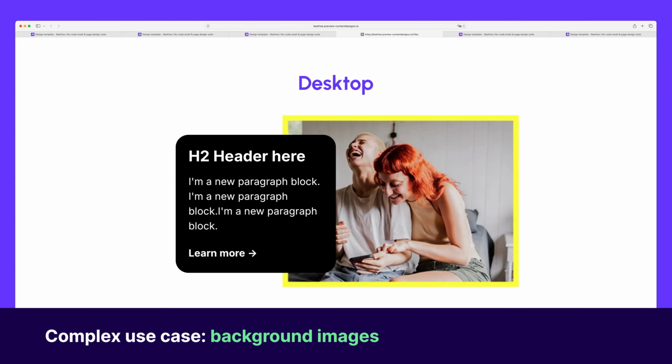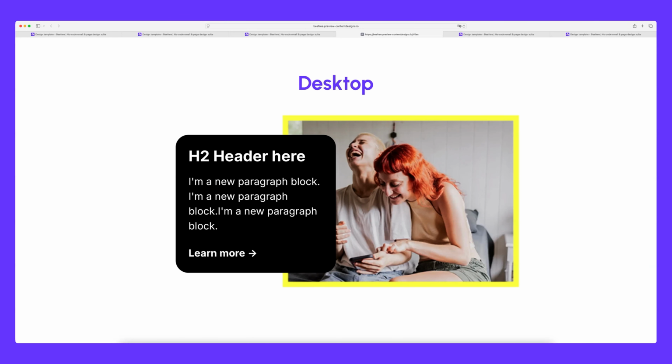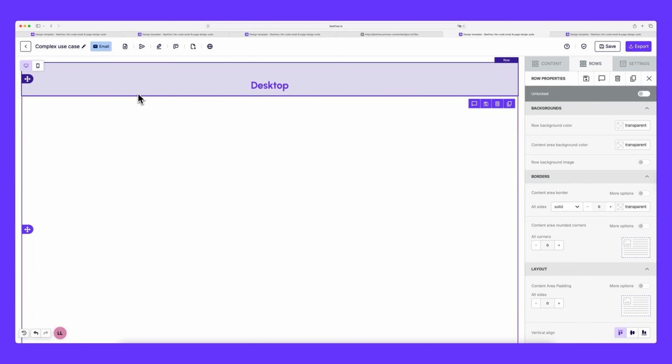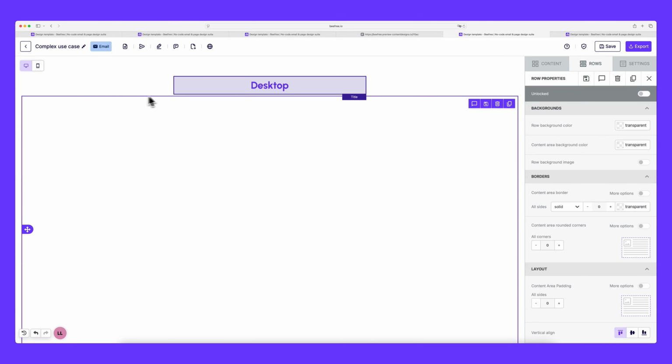So now let's move on to a complex use case. I'm showing you this section, and I'm sure that you are thinking that this is completely coded by a developer. But I'm surprising you that this is completely made in Beefree, and I'm going to show you how. To achieve the design, we need to use the background image with the content area padding feature and the curved rounded corners. So let's build this row together.